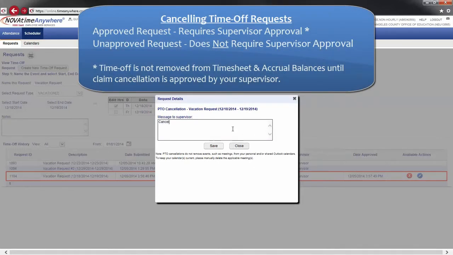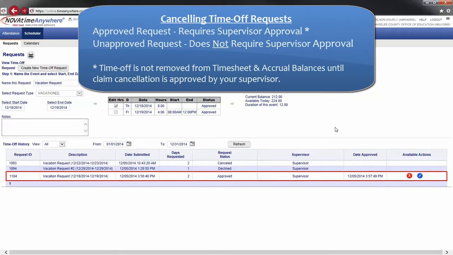You will receive a prompt where you can compose a message to your supervisor requesting that your time off request be canceled. Once your supervisor has approved your request, then the approved time off request will be removed from your timesheet and accrual history. Claims that have not been approved can be canceled without having to submit a request.